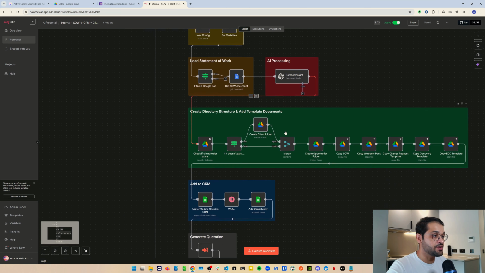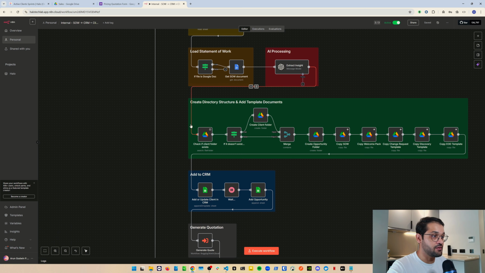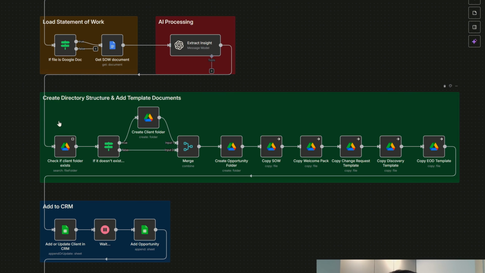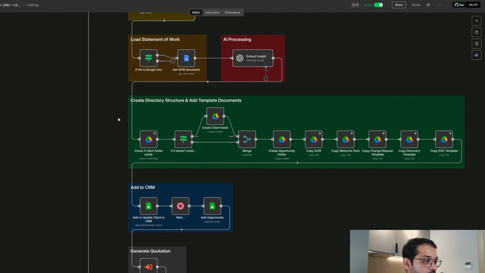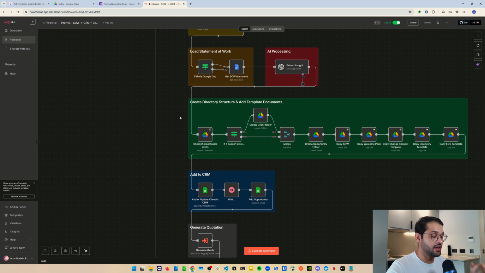With this key information, we then start to create a directory and folder structure for this client. So we create a client folder, we create a folder for the opportunity, and then we copy a whole bunch of files into that folder. So that includes the original statement of work, it includes a welcome pack for the client, and some other useful documents as well if you're doing a lot of projects, so things like change request templates, discovery templates, and an end of day template as well. So basically all the documents that we need to actually onboard this client.